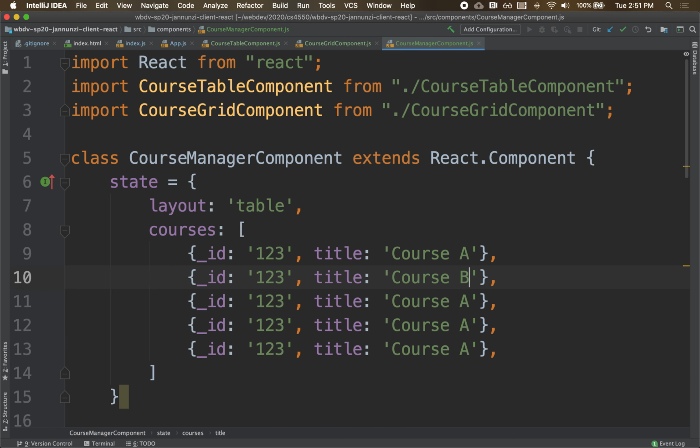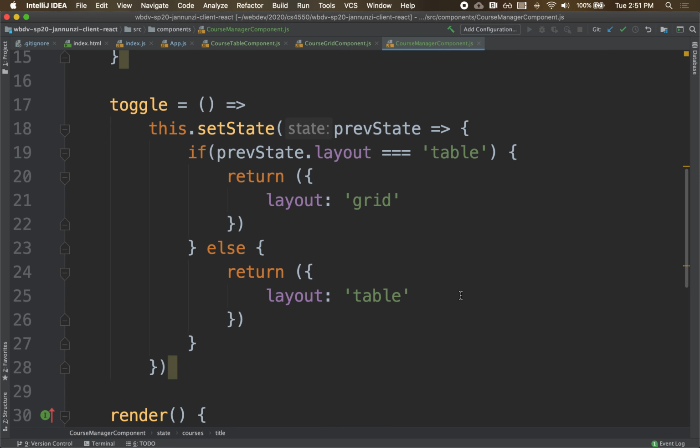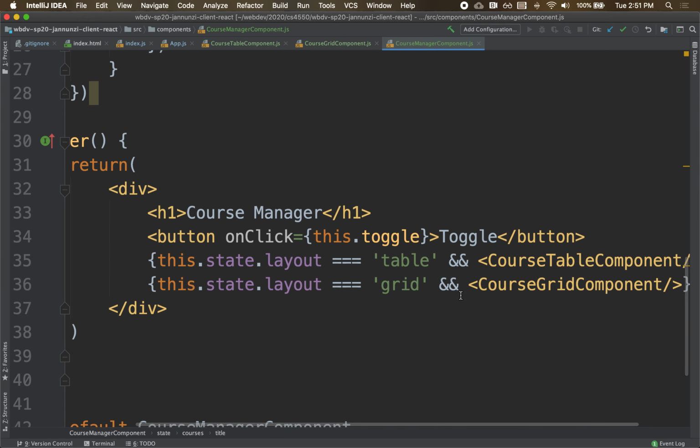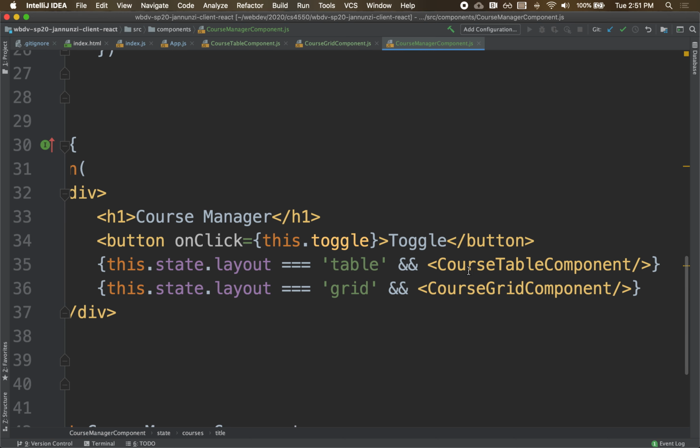And let's create a couple of these. So this is A, B, C, D, and E, and this will be unique. Okay. So we can pass this state information down to other components, right? For instance, we can pass it to the course table and the course grid component. We can pass them as attributes.